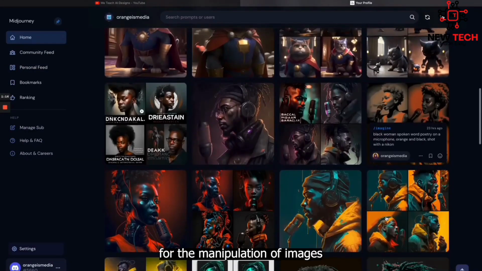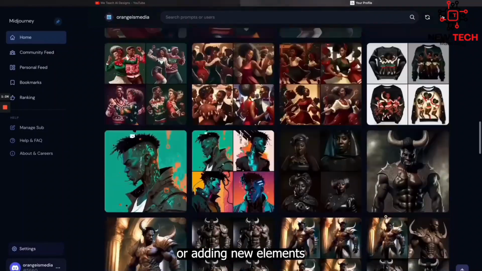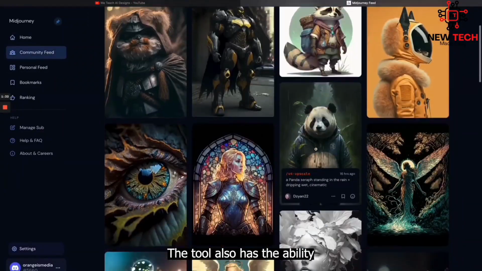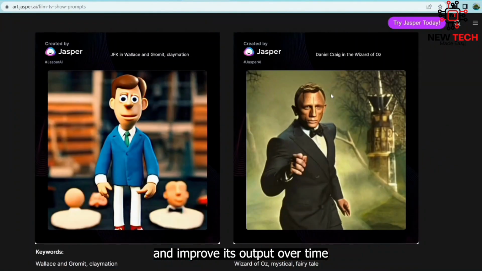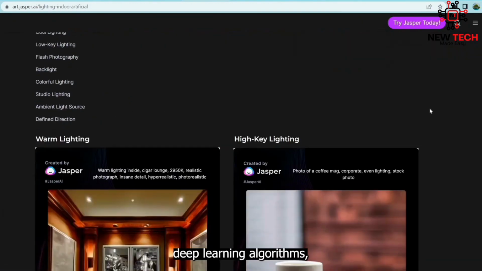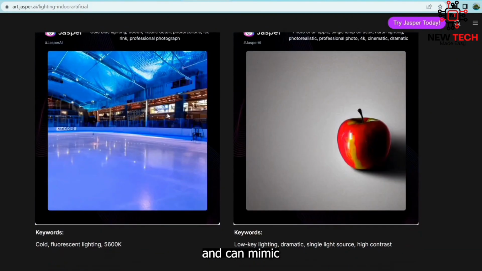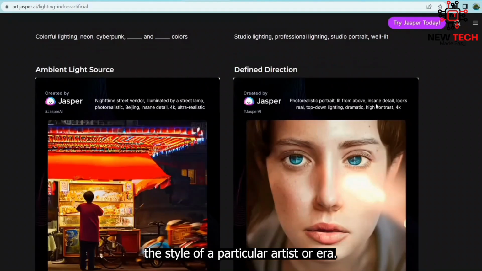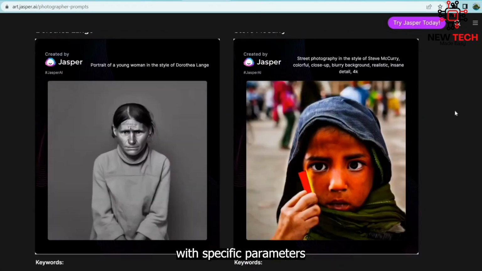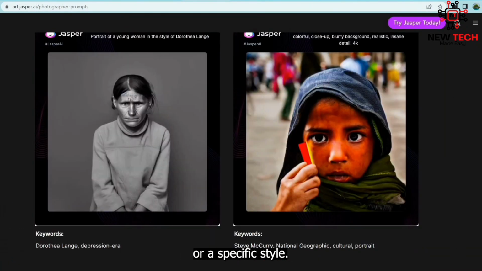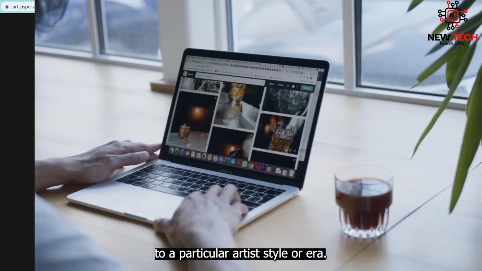Additionally, the tool allows for the manipulation of images, such as changing the color of an image or adding new elements to an existing image. The tool also has the ability to learn from the artworks it generates and improve its output over time. With its advanced deep learning algorithms, the tool can analyze and understand the nuances of different art styles and can mimic the style of a particular artist or era. Furthermore, users can also provide the tool with specific parameters, such as a color palette or a specific style. You can create artworks that are similar to a particular artist, style, or era.